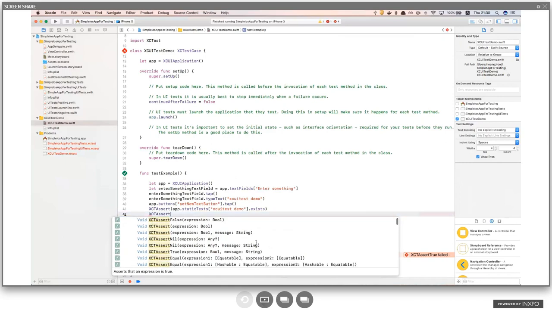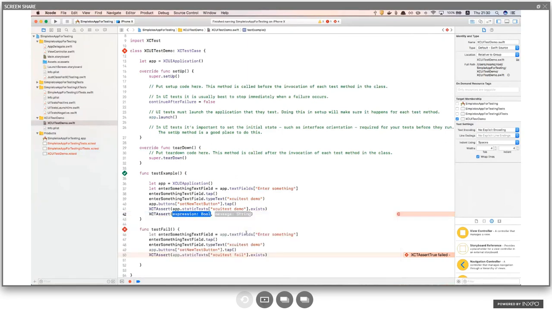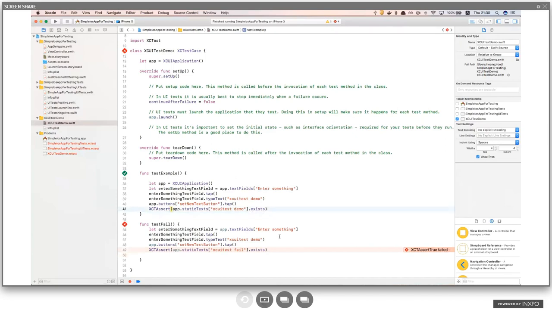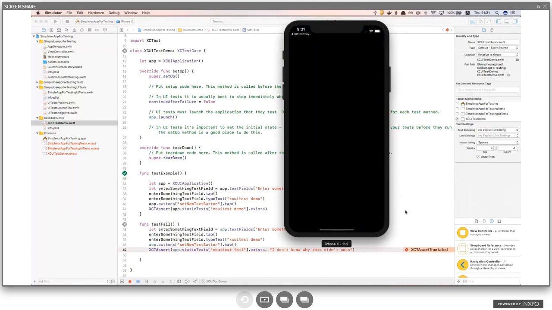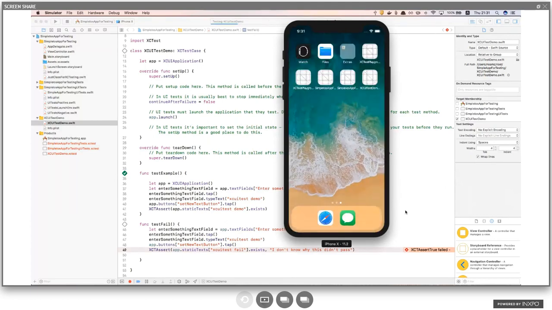A good practice as well is that every time you do XCTAssert, you add a message. The message is the error that you see when the test doesn't pass. So for instance, let's do this again, the test that didn't pass, you could write a message like "I don't know why this didn't pass." And then when we run it, we'll see that the message that I just wrote should log. It makes things a bit more understandable.